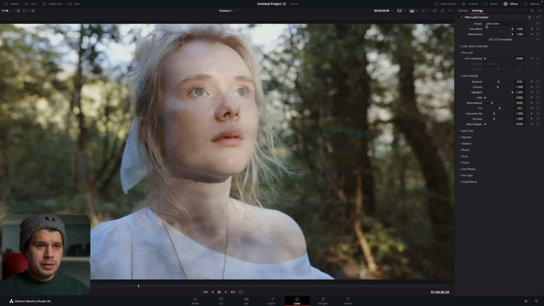First of all, under our presets, what we have over here is the color blend and the effects blend. These are two general sliders. The color blend will only alter the amount of effect being applied from the color settings over here and also the split tone. All the others that we have over here, vignette, halation, bloom, grain, flickering, gate weave, film gate, are going to be controlled by the general control or effects blend. So we can basically adjust the intensity of each part of our edit.